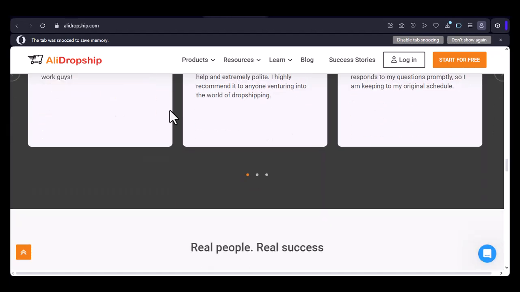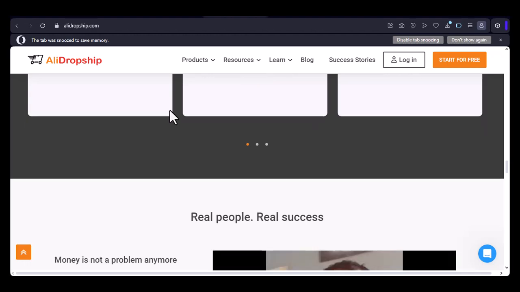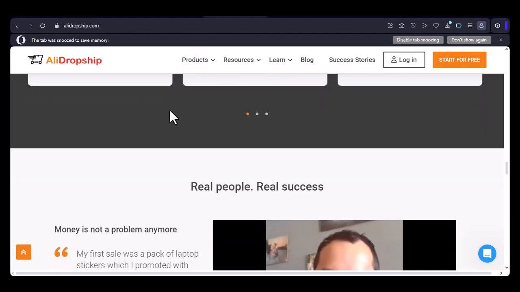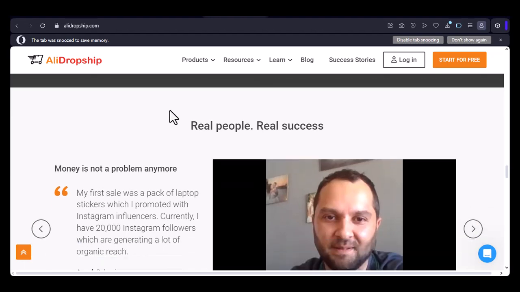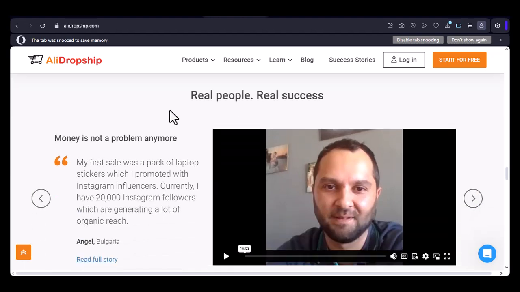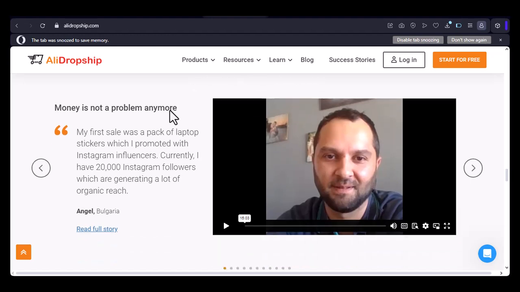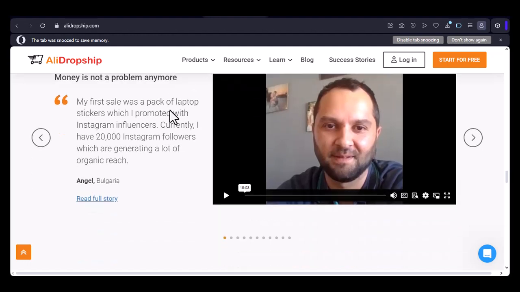Section 4. Starting an online store without AliDropship. DIY approach. Here's how to start an online store without using AliDropship. The steps involved include choosing a domain name, setting up a website, and finding suppliers.